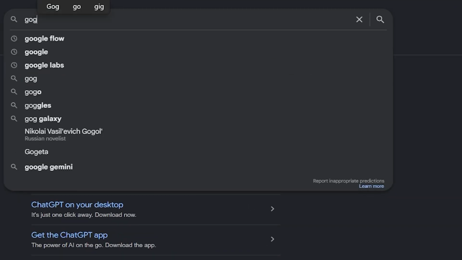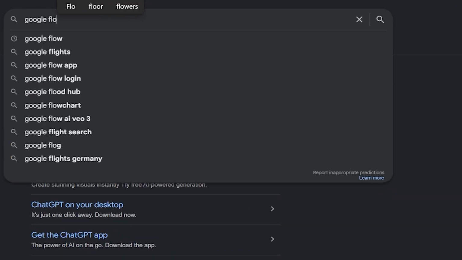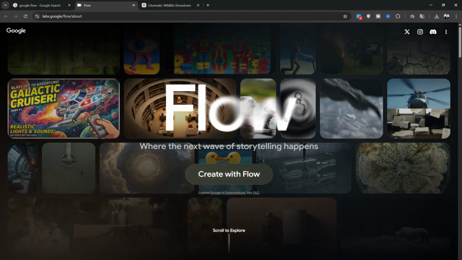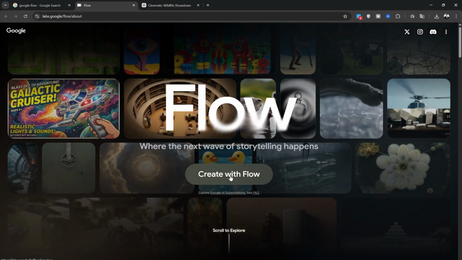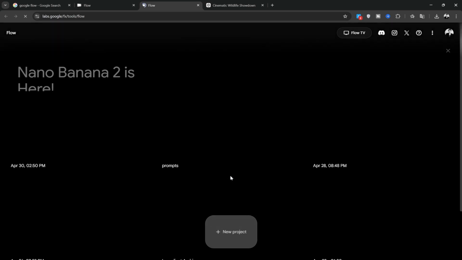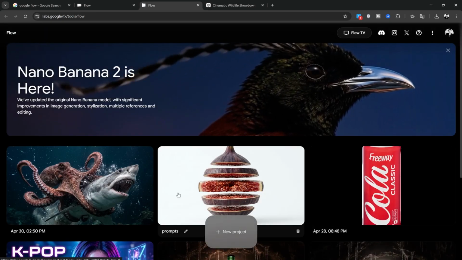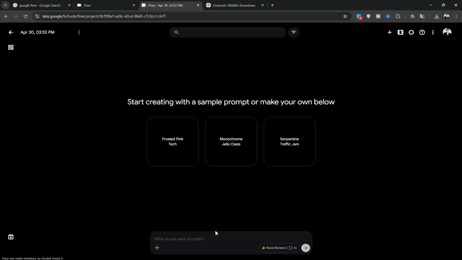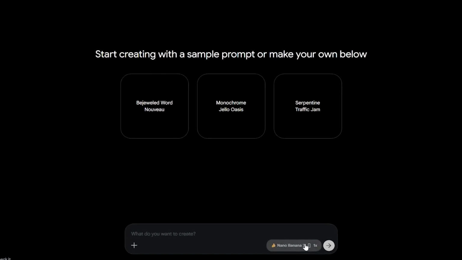This time, I'll type Google Flow and search for it. The first site you see is the Google Flow website. I'll click on that. This page will open up for us. Here, you just need to click on Create with Flow. After clicking that, you'll be directed to this page where you can see the projects you've created. You can see here that I've built projects with it before. Now, we'll click on New Project to open a new one.